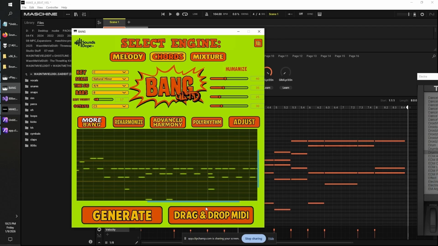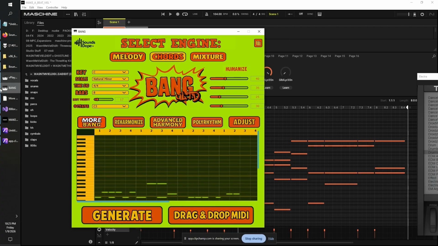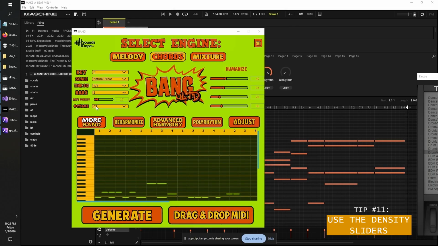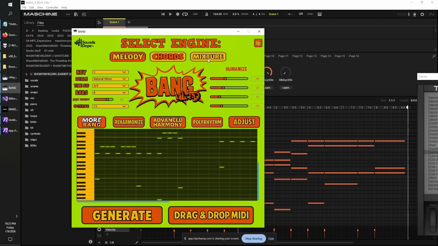Okay, for all Bang users, I have a couple more tips for you. One of these tips may seem sort of obvious, but that is utilize the density sliders. On the main window, there is a rest density slider over here on the left. This slider is very important. It controls how long gaps are in between notes.